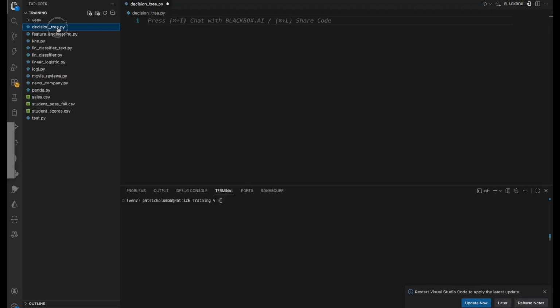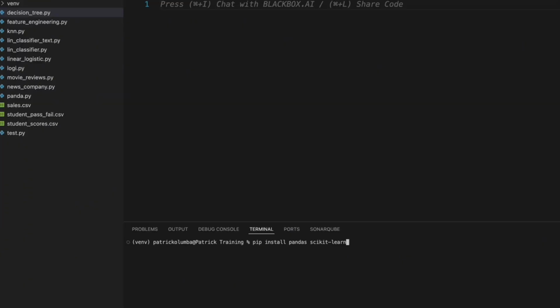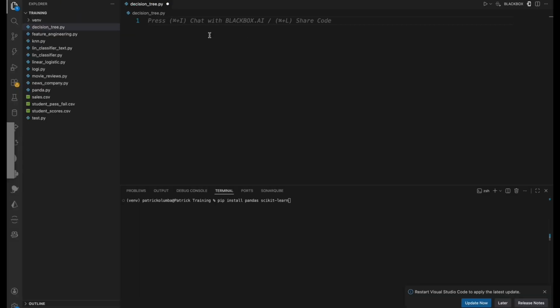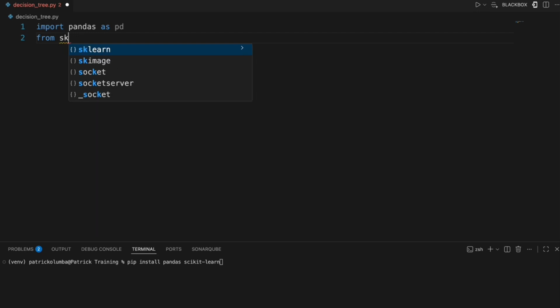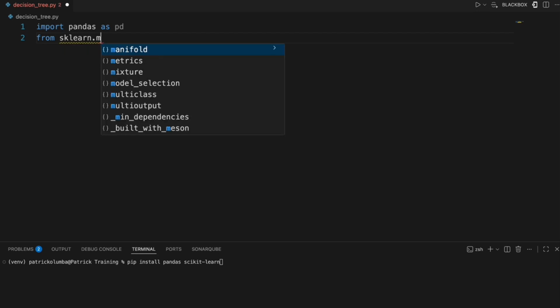You can see I've created a file, decision tree. We have to do our necessary imports first of all. But the first thing is we have to install Pandas and the necessary libraries. If you haven't installed them, just go ahead and install them right now. For me, I have, so there's no need to do that. Now coming to the file, the first thing is to import Pandas, and I will import that as pd, as we usually do. The next one is scikit-learn. I can come here, scikit-learn model selection.